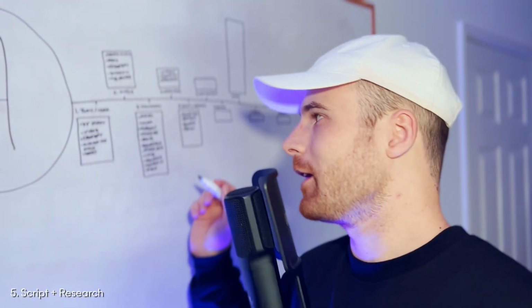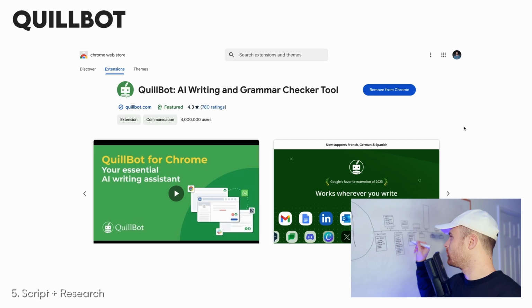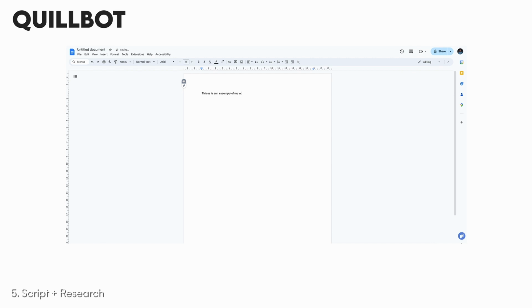But when it comes to writing my scripts, I also use a tool called Quillbot, and it just points out any spelling or grammatical errors in my writing.